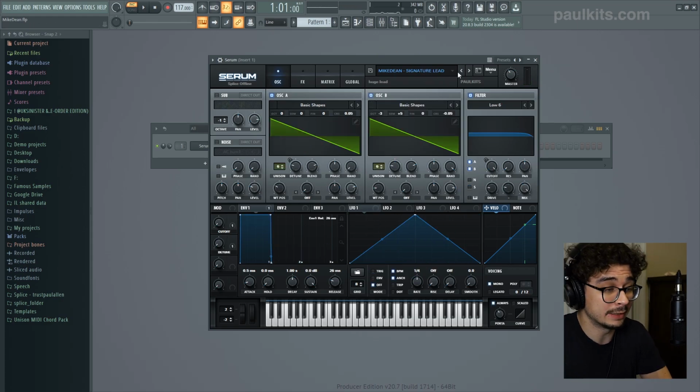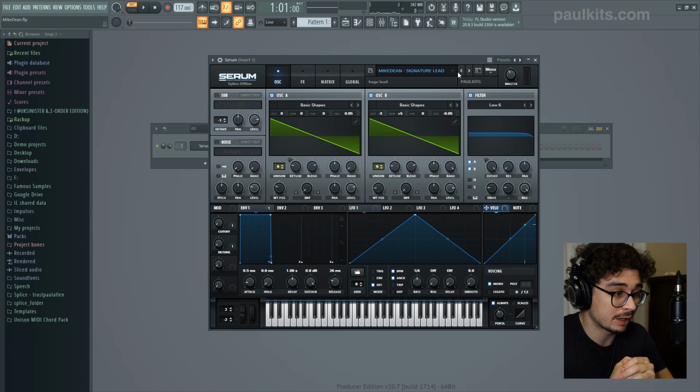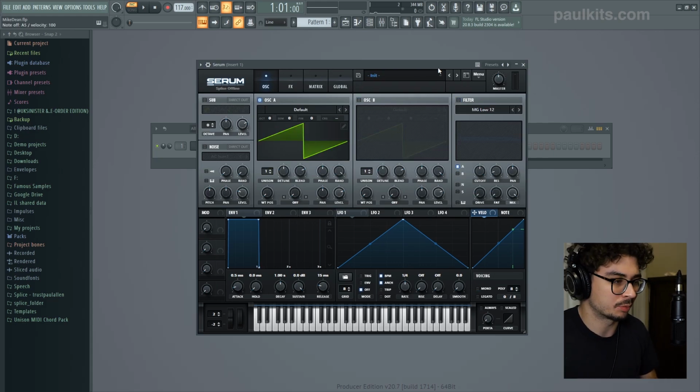And then lastly is the sound that we're actually going to be deconstructing in this video today. This is Mike Dean's, I call it his signature lead, but it's really just one of the presets that I hear in a lot of his records and a lot of his improv during his live streams. When I hear this preset, I imagine it's like a really thick sawtooth from a Moog or something.